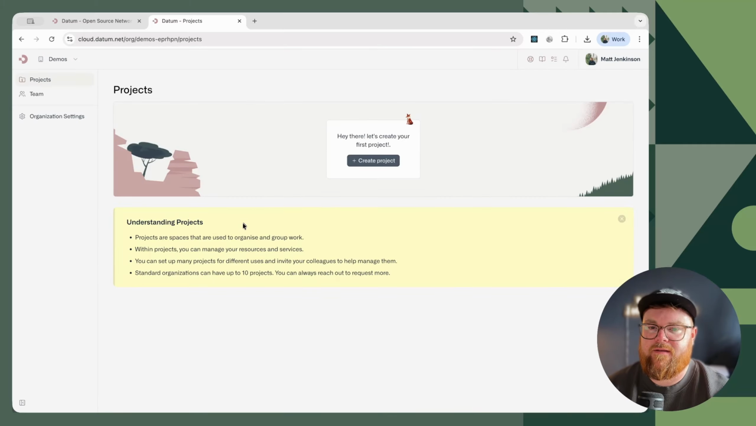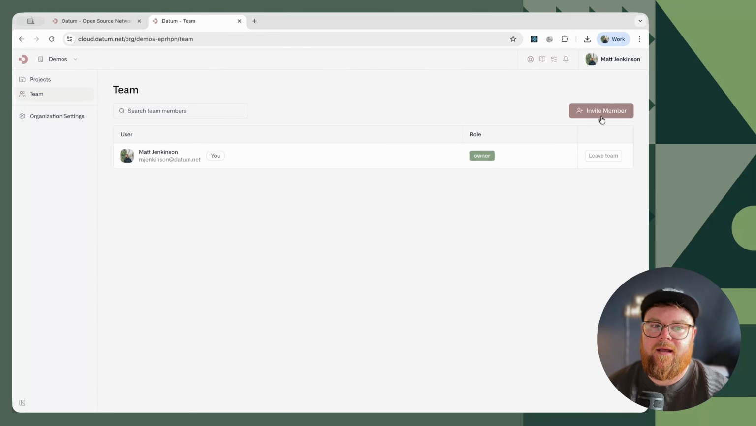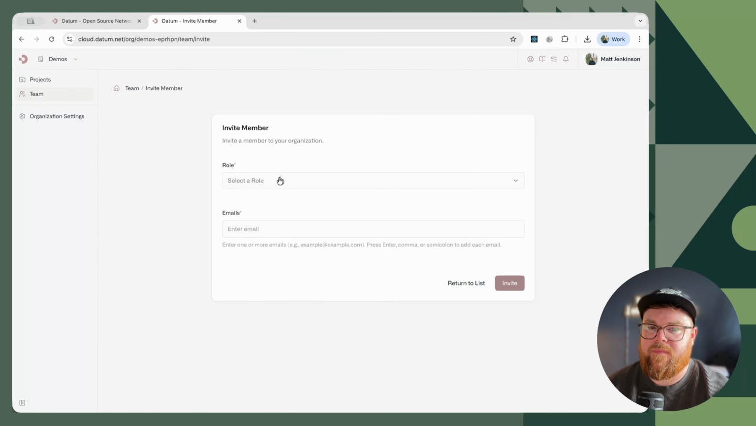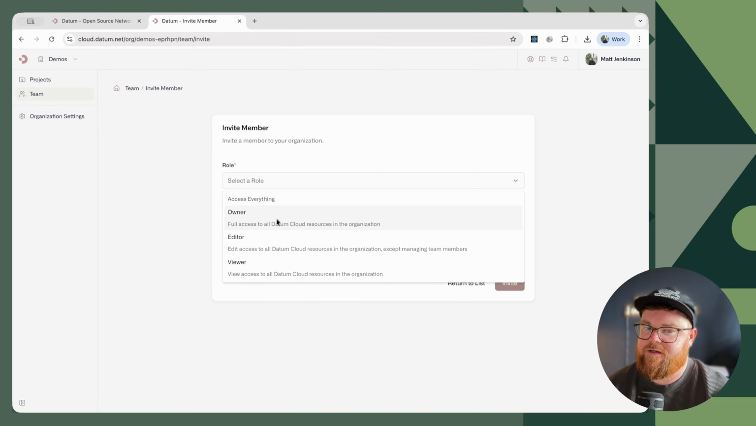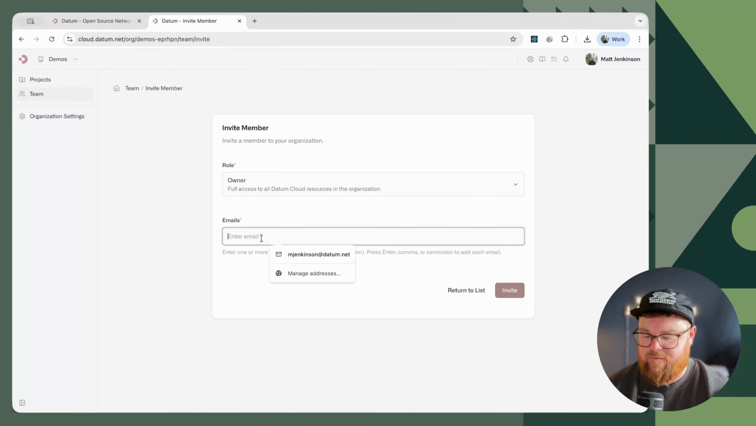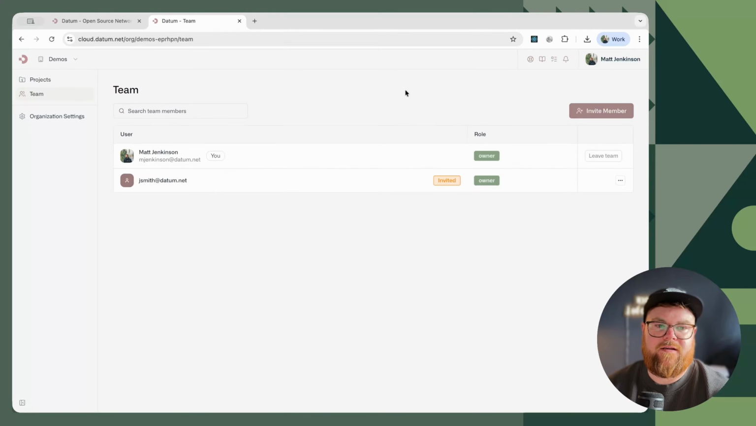Once that one's created, you'll be put into this project screen. From here, you can go to the left-hand menu, click Team, and then you can invite a member. I'm going to invite Jacob to this organisation, and I'll give him access to everything. So once that invitation is sent, it will show up on this screen and you can revoke the invitation or you can resend it if you need to.